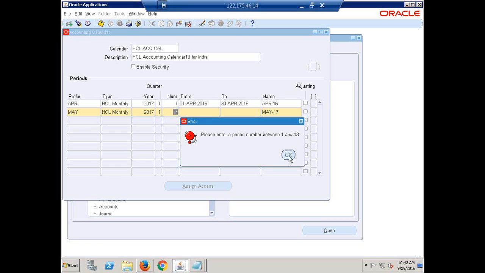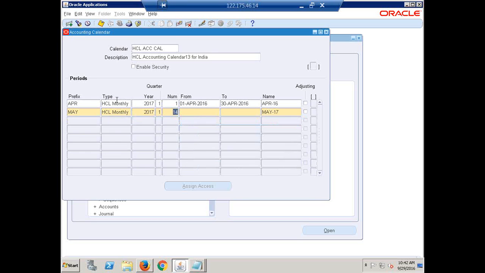Because we informed the system that we have a plan of creating a maximum of 13, which we gave here. If you don't give this one, the system cannot give this message. You should give something within that. That is the limit you have, just to understand.